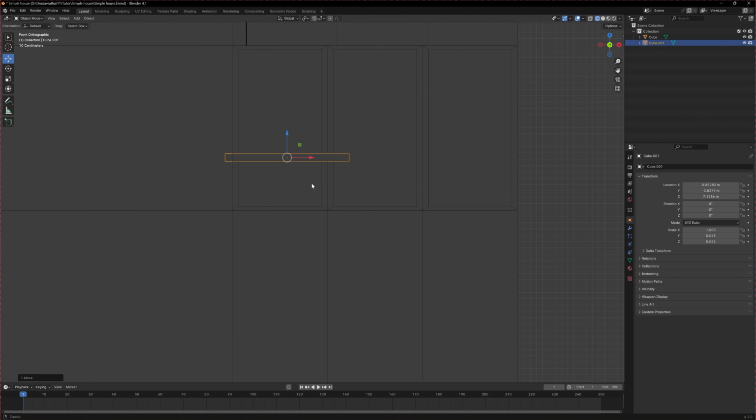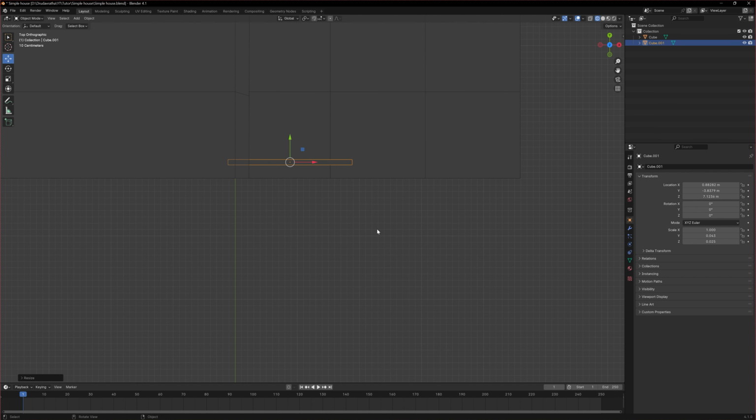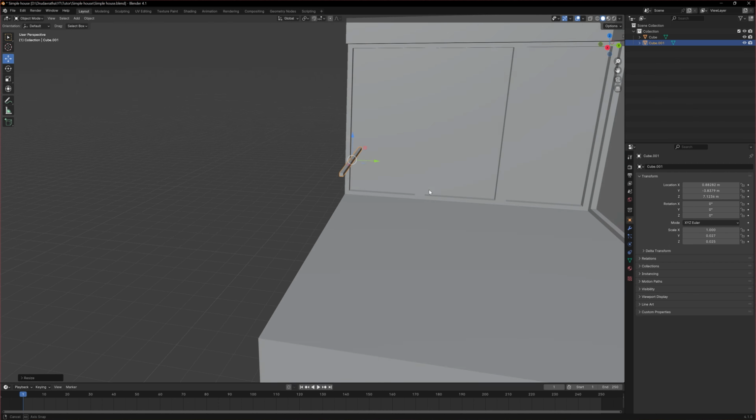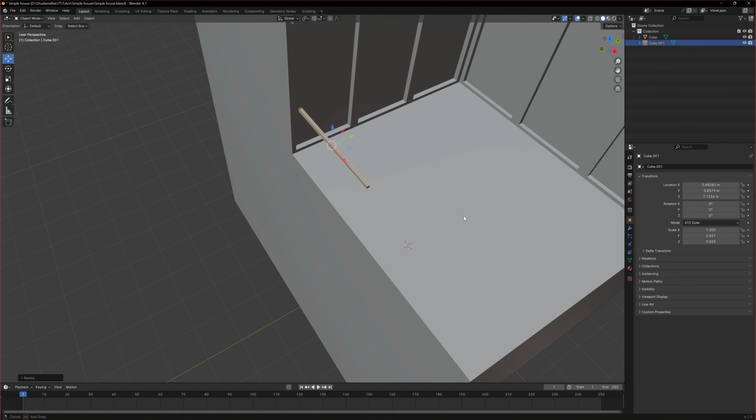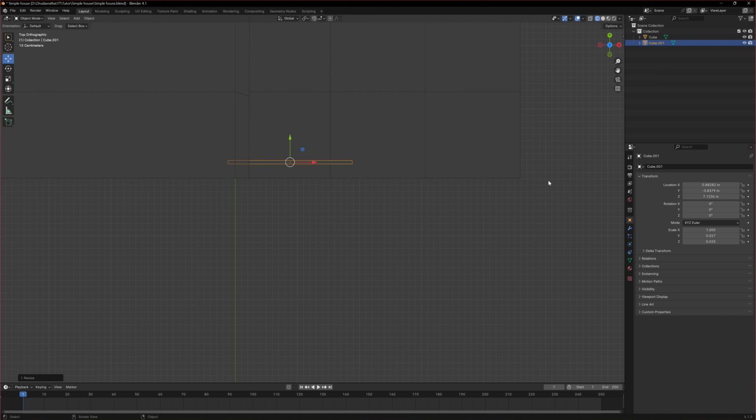I'll scale still more on the Z axis, make it a little smaller. Let me check the scale on Y. This is good for me. Let me check in solid mode how it looks. Okay, this one looks good for me. So top view, so move it like this.